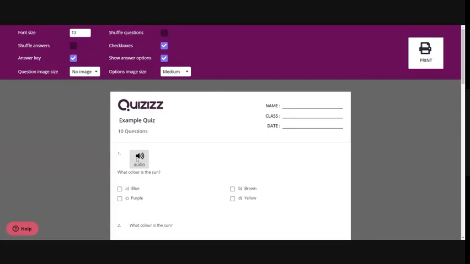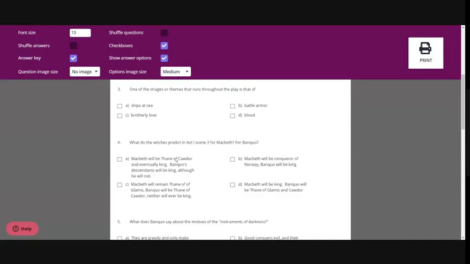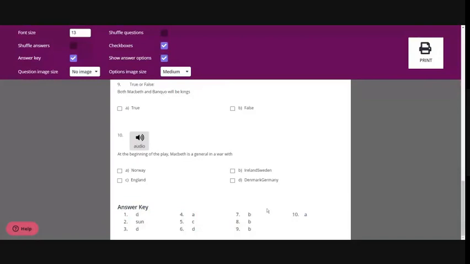And then you've got the different things that you can change. If you want it to be something that they write out, where you don't give them the options, you can remove the options completely. Then it becomes a written test. You can add an answer key at the bottom if you want to hand it out to them. They answer it, and they can check their own answers. Or maybe you'll print out one with an answer key, and then print out an additional copy without it.